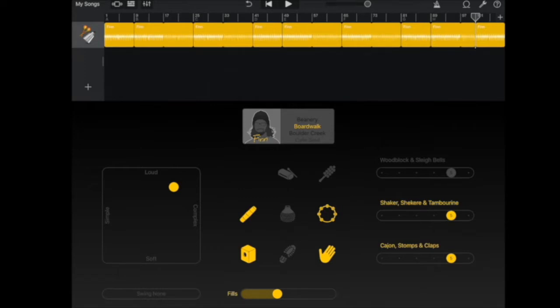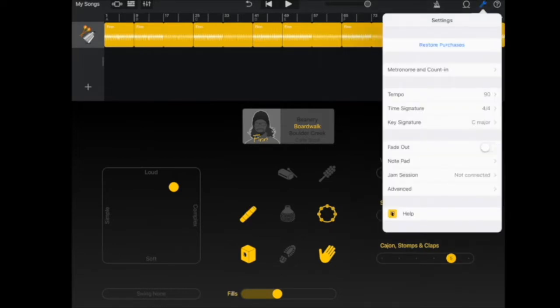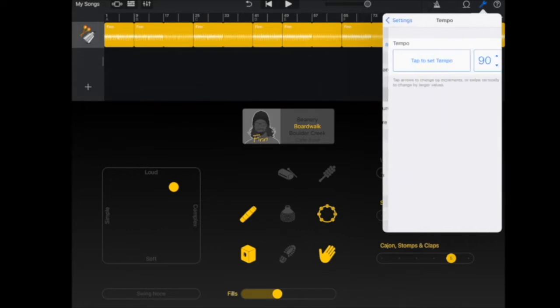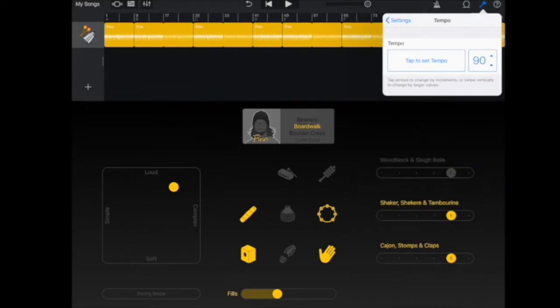Now there are a couple more things that we want to look at before we get started. Do you see that little wrench up in the top right-hand corner? We need to click on that and talk first about tempo. So how fast is your song? If you're not sure, see where it says tap to set tempo? Just start singing your song in your head and tapping and see how it comes out.